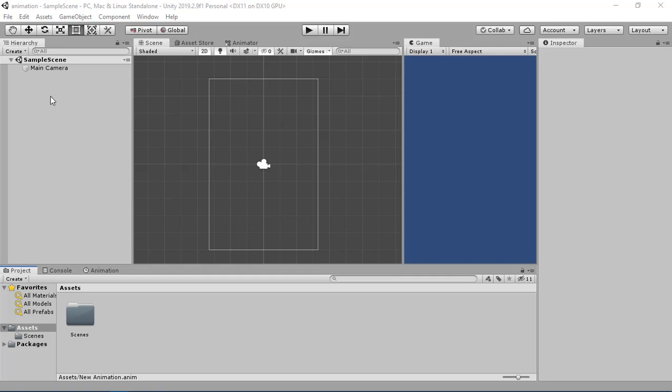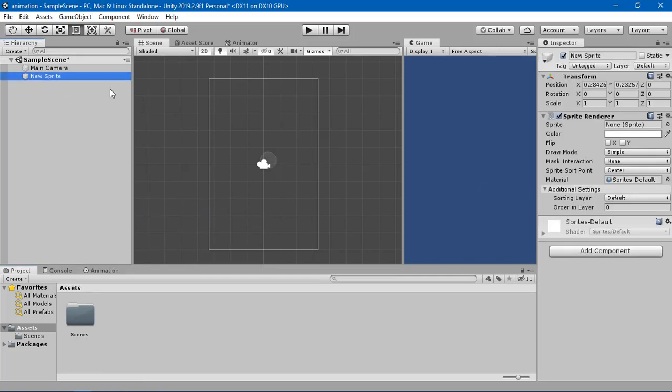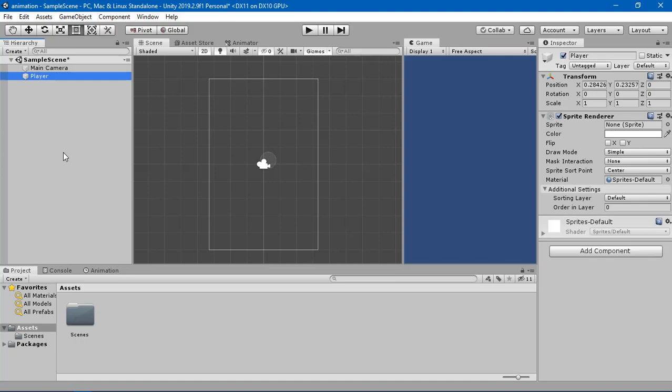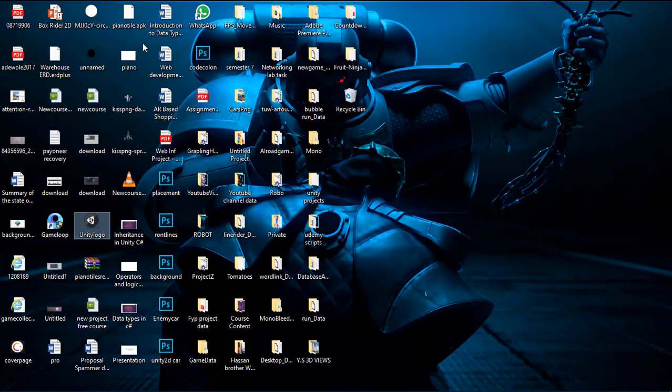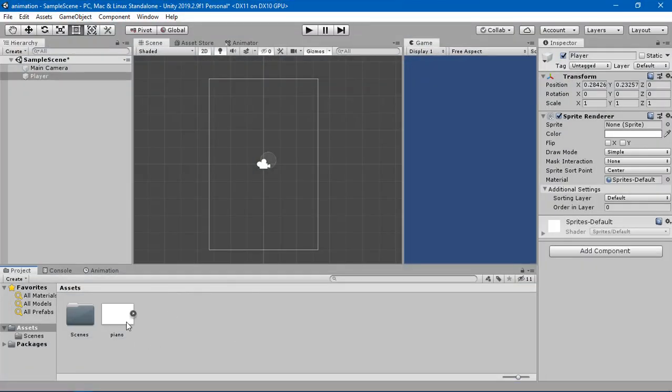In order to get started, first of all we need a 2D object, and I'm going to create a sprite here and name it player, because this is the object on which we are going to be swinging. And we need some sort of box here, so I'm going to import the thing that I've created. It's basically a block of white. You can see that it's a single white sheet here, so I'm going to put it here.